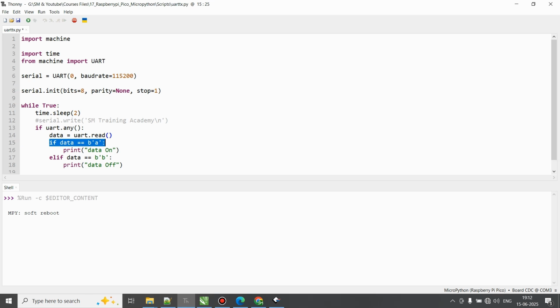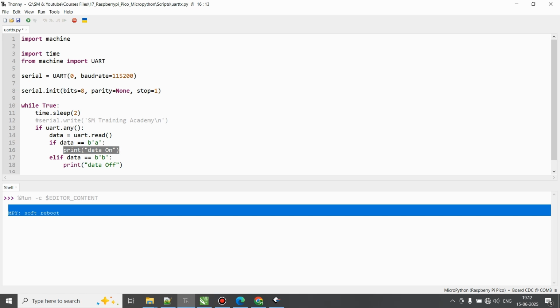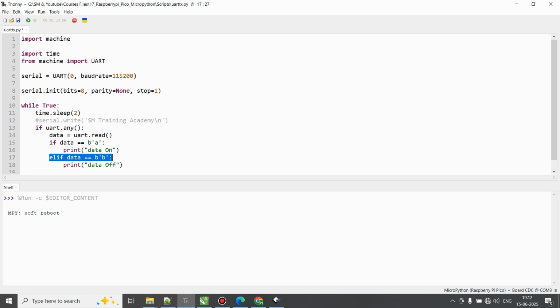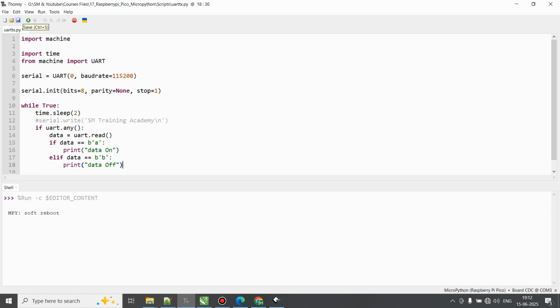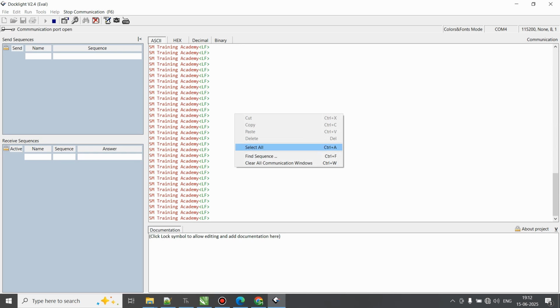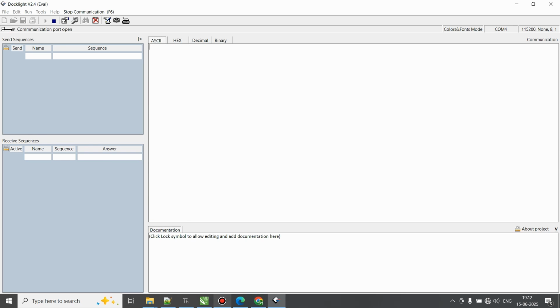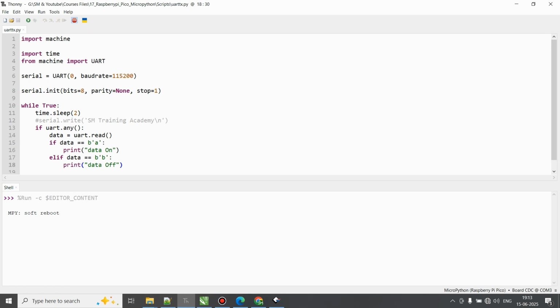If I receive a character A, small a, I will print data on onto this shell window right over here. If it is character B, I will print data off. That's it. This is a simple logic, nothing much about it. Now I'm saving this. Before running this program, let me clear this, and let me stop the simulation right over here in Thonny IDE.